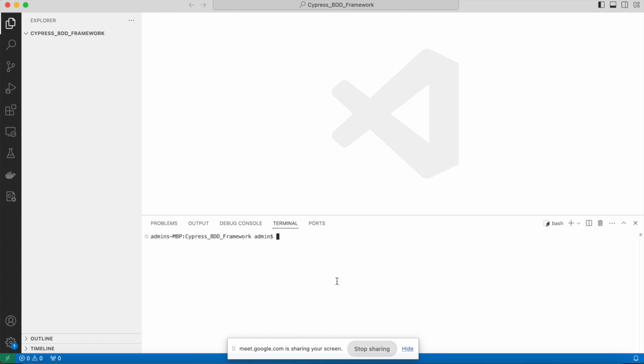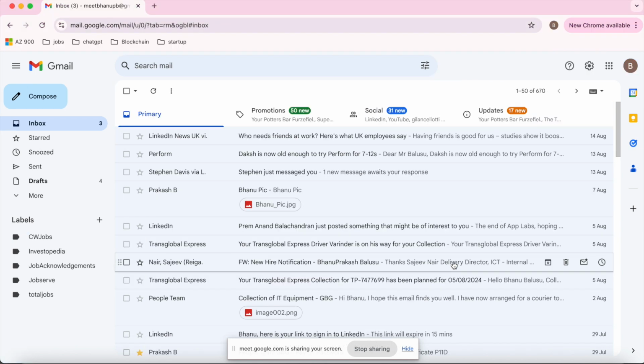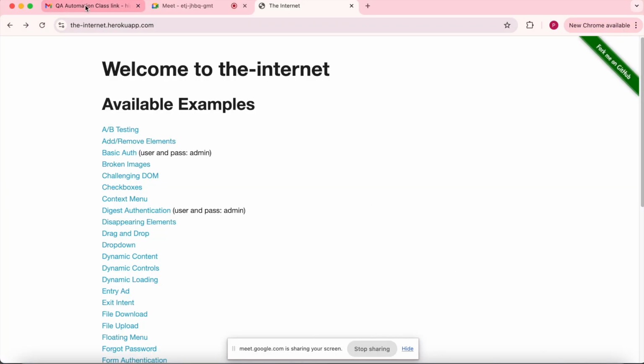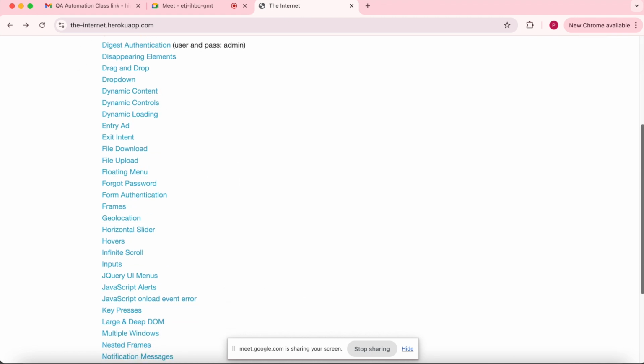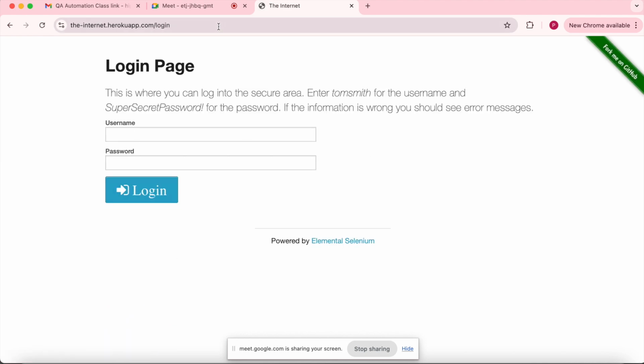Today my idea is to create a framework which has both Cypress and Cucumber, right? And I want to automate a feature file regarding this, the Internet Heroku app. Here we will automate the form authentication page.